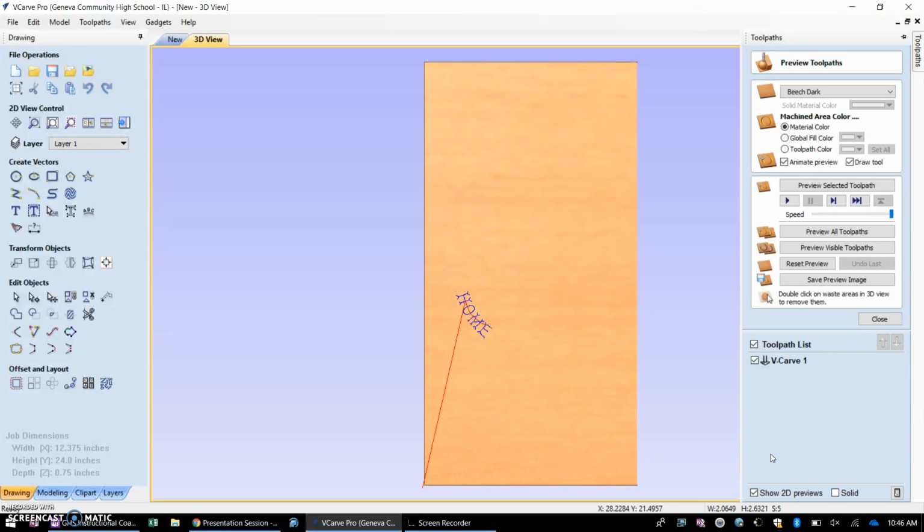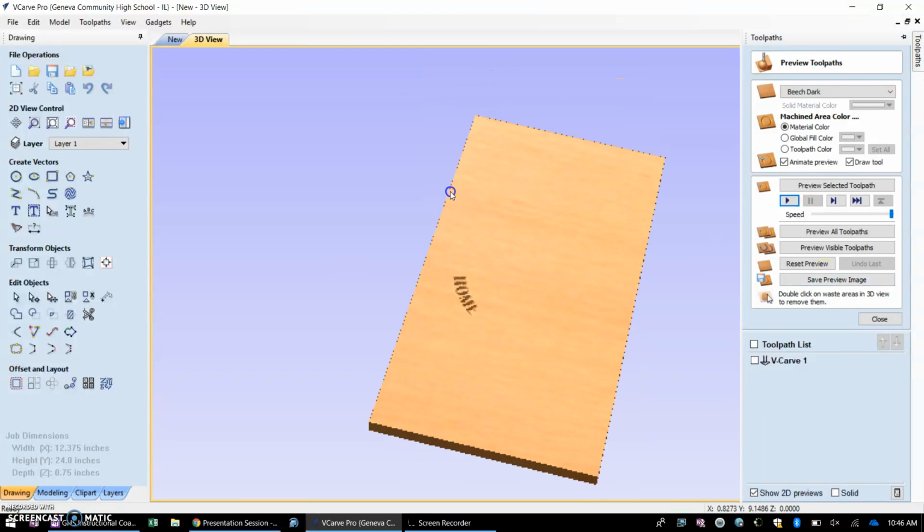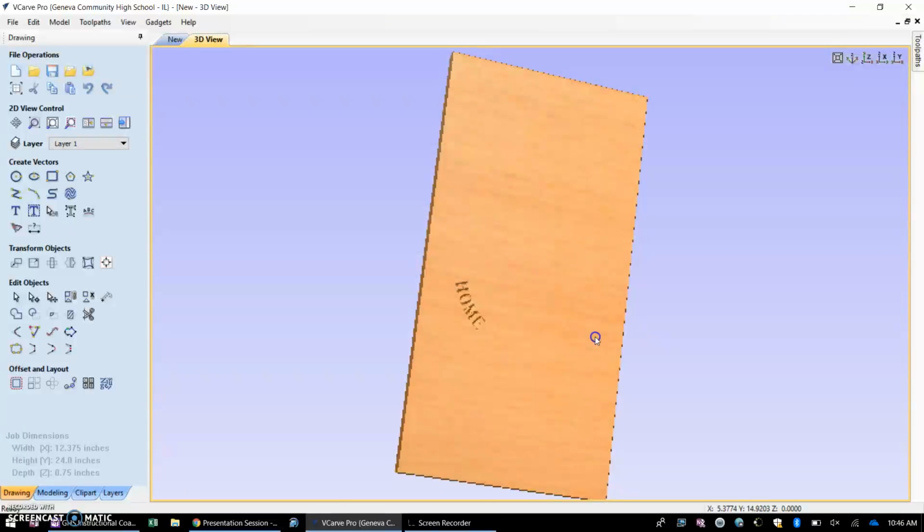If we hit calculate, you can see that it changes view to the 3D view. This is kind of what those paths would look like. This is where the router is actually going to cut and the order in which it cuts. If you notice the red line and the different things, you can preview that over here on the right by hitting play, and it'll cut. So that's what it's actually going to look like in the piece of wood that we have.